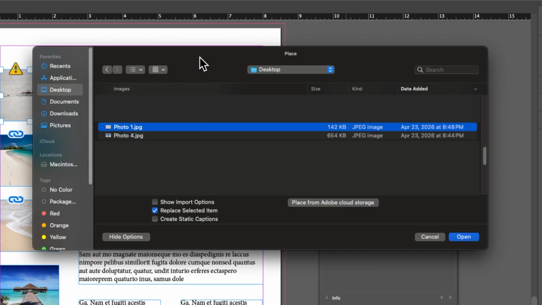So remember, you want to be organized when you're creating your projects and put all of your elements into the project folder that you've created so that you don't have any missing files or unlinked files. And so if you update a file, it's easy for you to find, to place it again. So in this case, photo 1 is on my desktop. I locate that photo 1. Again, make sure Replace Selected Item is checked, and then click on Open.